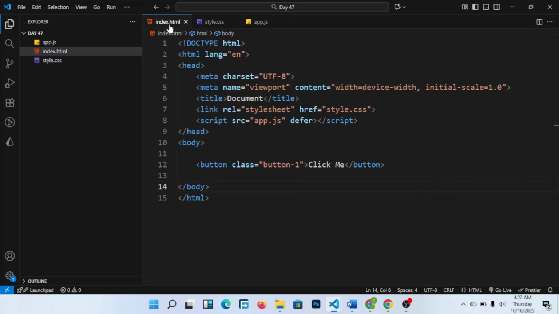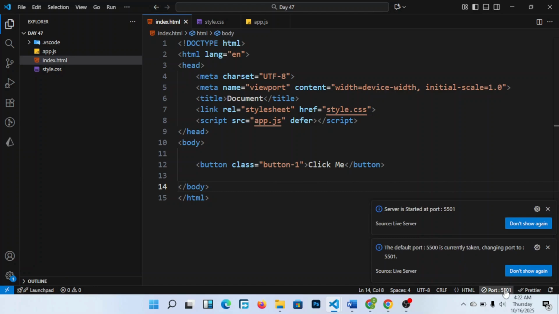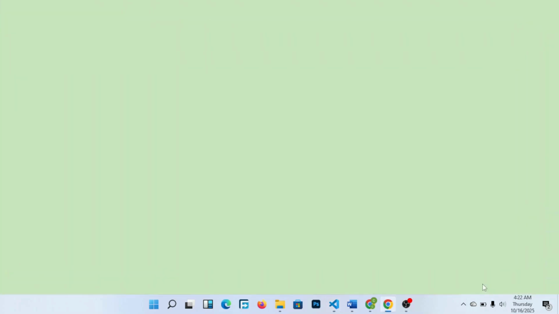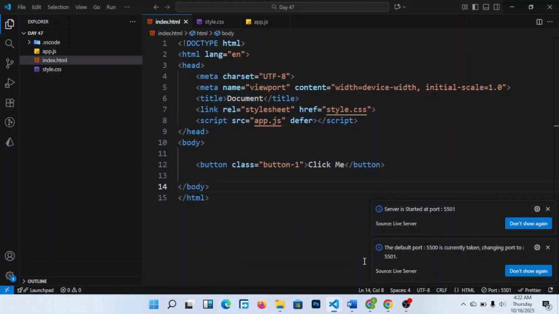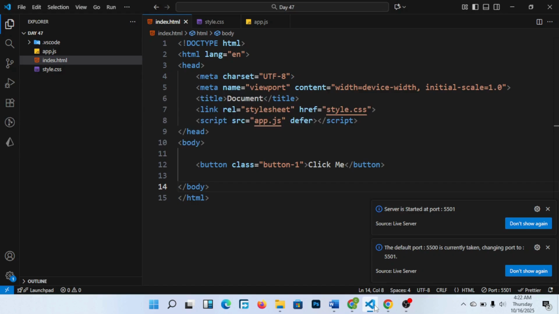Let me first see how it looks. Go to live, and we see the "click me" button is here. Maybe I can even put it in the center.